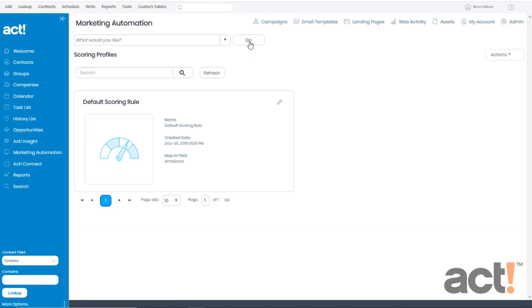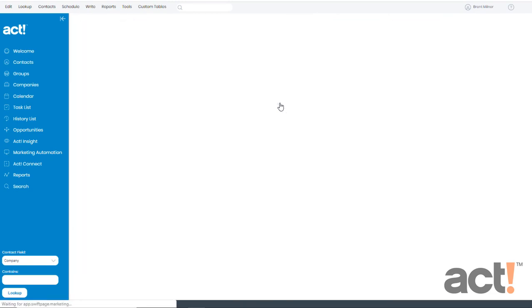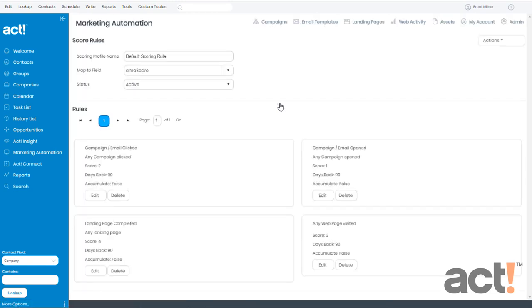This screen displays all of your scoring profiles, and you can create multiple profiles here, but let's look at the default scoring rule first. The name of it is Default Scoring Rule. It was created on December 5th, and we can already see that it has been mapped to a field in ACT called AMA Score. I'm going to click the Edit button up here just to see more details about this scoring rule. At the top there are some fields you can edit, including the name of the scoring rule, the field to which it maps in ACT, and you can even change it from an active status to inactive.